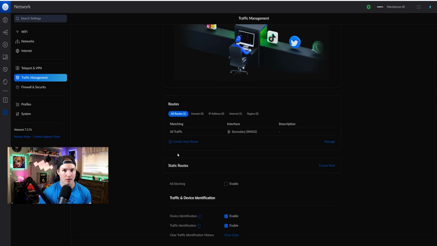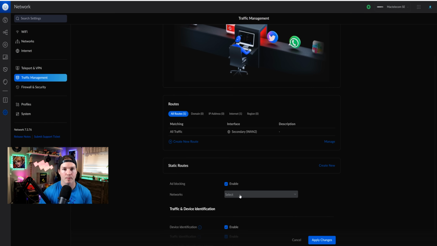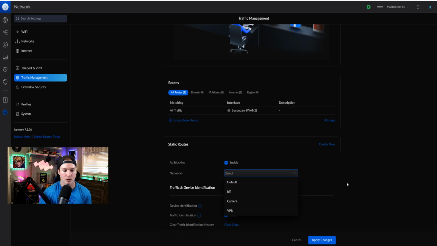Now, another feature of Unifi 3.0 is under traffic management, and that's the ad blocking. I don't know how much detail I'll go into this in another video. I might not even do a separate video on it. But if you're looking for it, it's under static route, then ad blocking, and we enable it. And you could specify which network you want this to be running through.